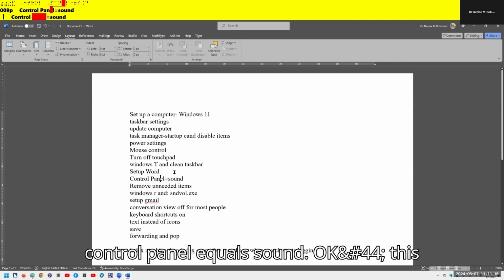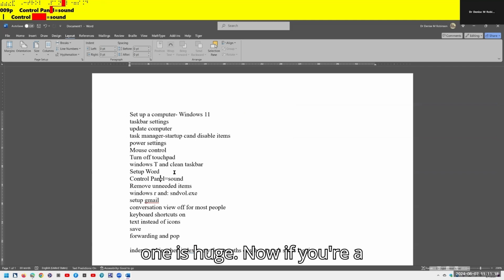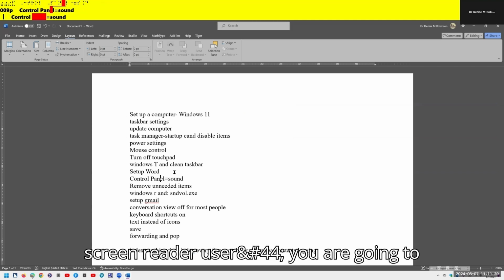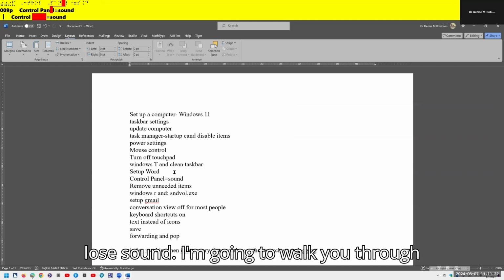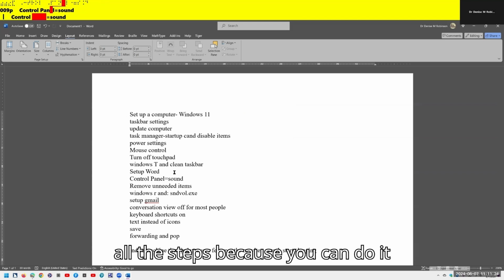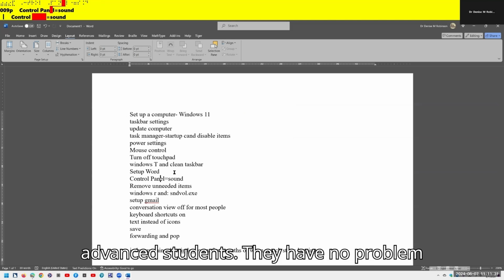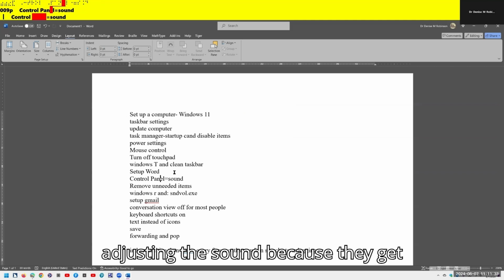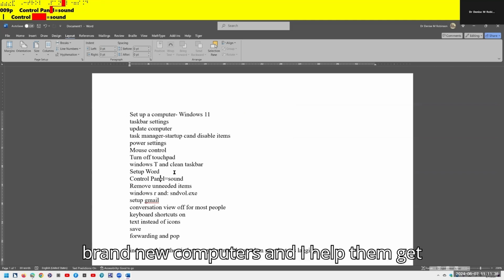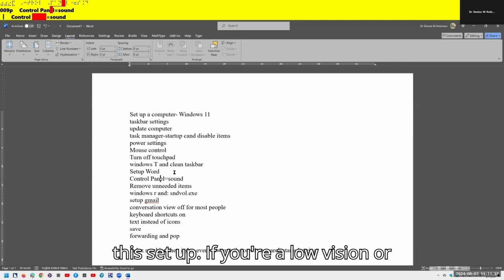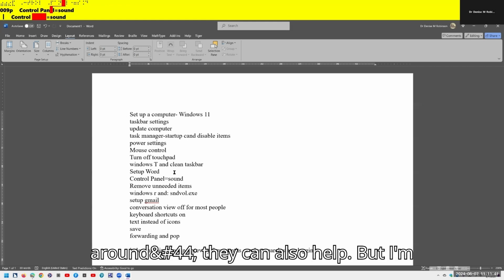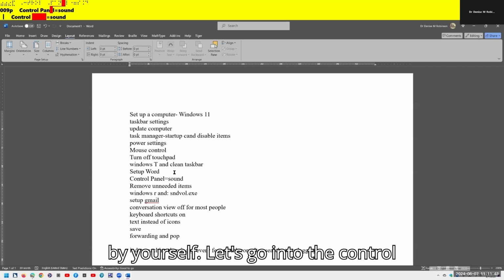Control panel equals sound. Okay. This one is huge. Now, if you're a screen reader user, you are going to lose sound. I'm going to walk you through all the steps because you can do it yourself. I work remotely. I do this, and I've only done this with my more advanced students. They have no problem adjusting the sound because they get brand new computers, and I help them get this set up. If you're low vision or sighted or have a sighted person around, they can also help, but I'm going to show you how you can do this all by yourself.